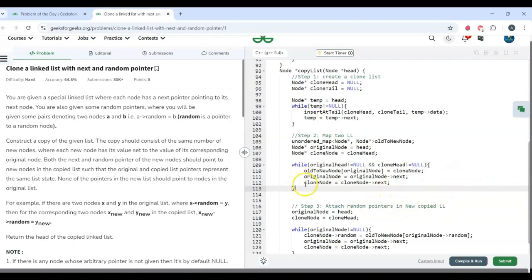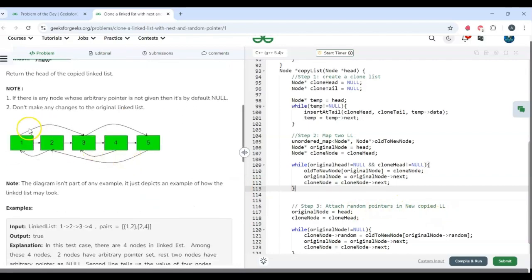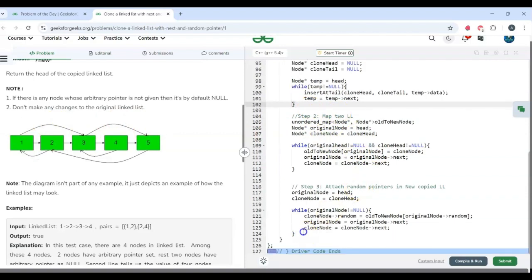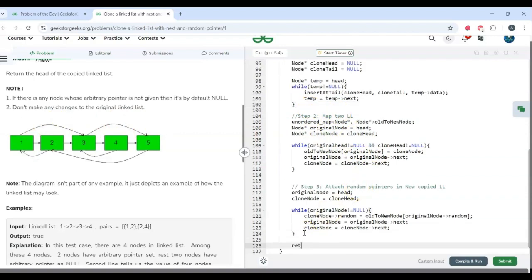So our step 2 would be to use the help of the map and attach the remaining pointer, which is the random pointer. So in this way, we have created a copied linked list where we have attached the next pointers by creating a new linked list, and we have also handled the random pointers with the help of our map data structure. So finally, we'll return the clone's head, which would be our new linked list.